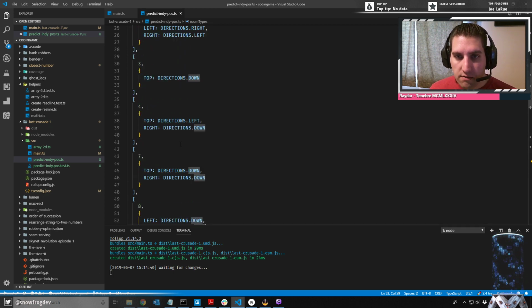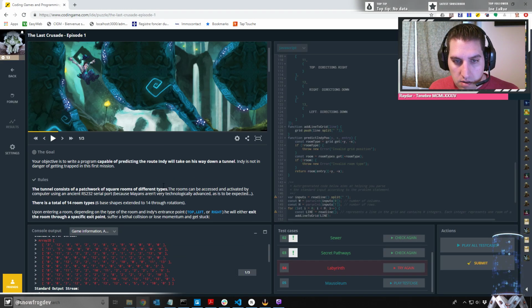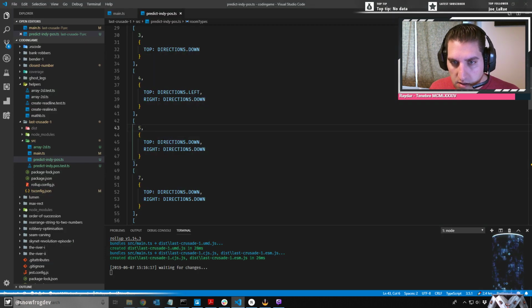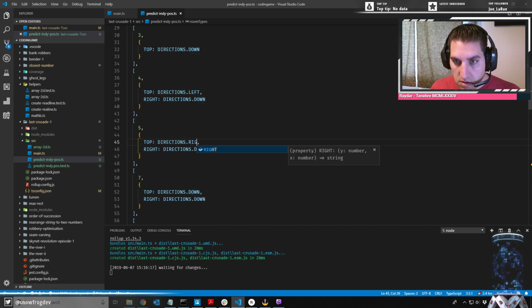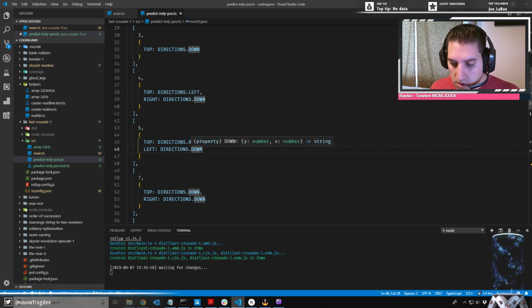Okay, so let's start with 5. Five is going to be coming in from the top or the left. Top is going right, left is going down. Top is going right. The left is going down, okay?